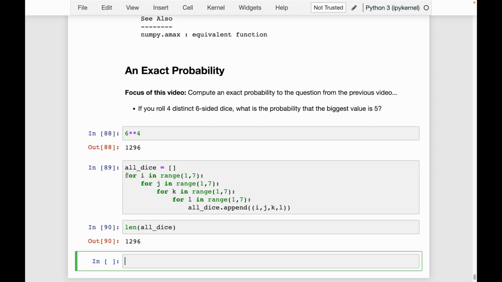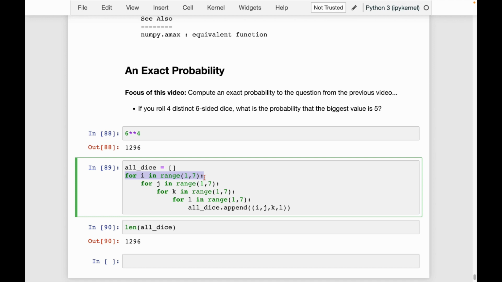Remember, what's going to happen is first i is set to 1, and then we do everything after. So j is set to 1, do everything after. k set to 1, do everything after. l is going to be set to 1. Then it's going to increment to 2 while everything else stays the same, then to 3 while everything else stays the same. So in the first couple of elements, I should see 1, 1, 1, 1 with only l changing, and then we'll see k changing.